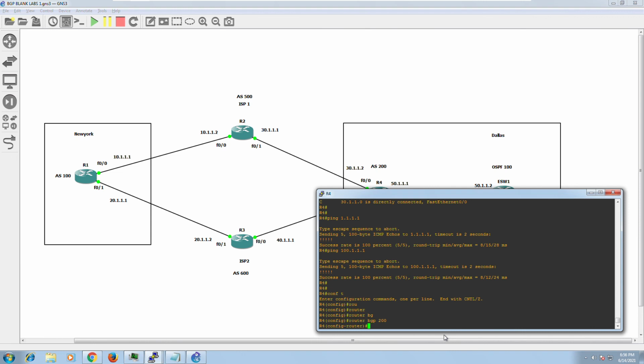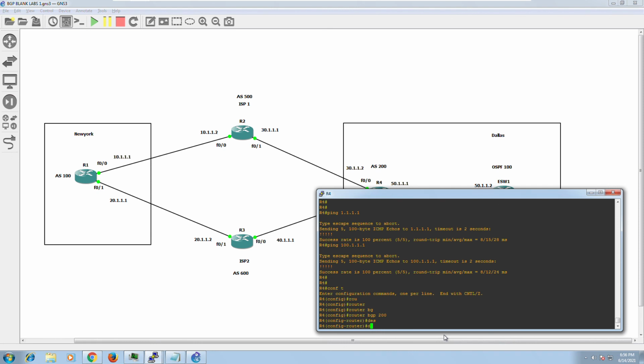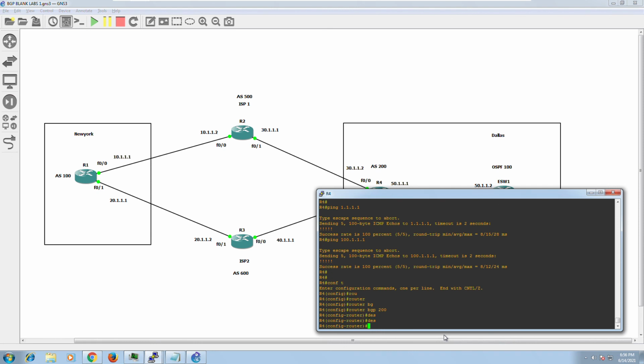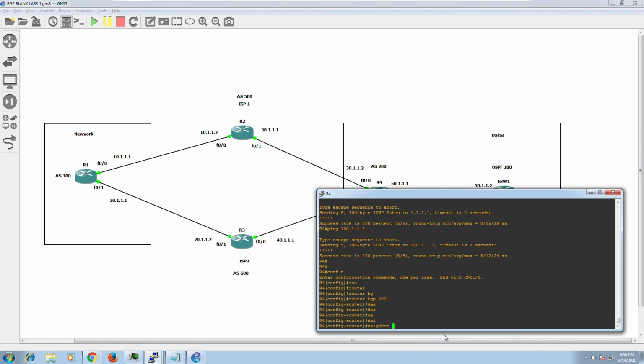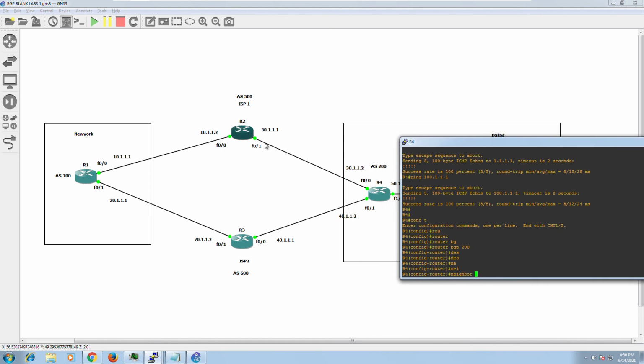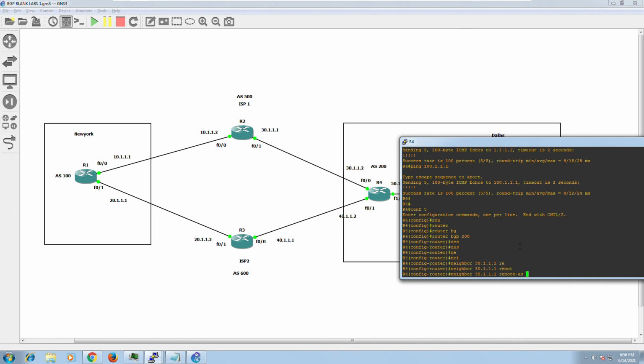Now you can give some description, but let's do it. Let's do neighbor. Who's our neighbor for 200? Let's configure the router to 30.1.1. Remote AS. It's 500, right? That's the IP address of our neighbor.